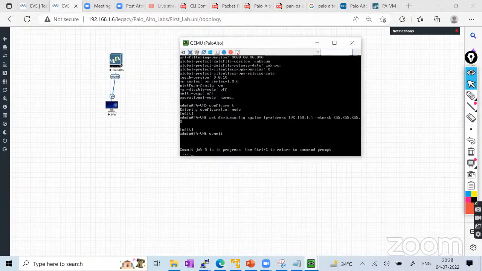So we just have to wait for the commit. Once the commit is done, my firewall management interface configuration will be completed. And then we'll go on the PC and see what additional configuration we require on the PC. And once we configure the PC, then probably we will have the GUI of the firewall. All right.